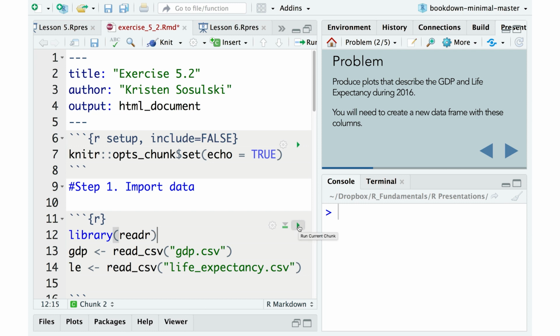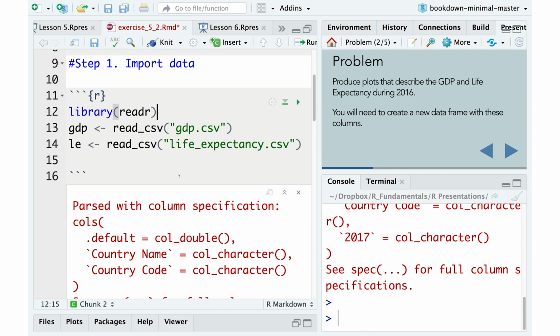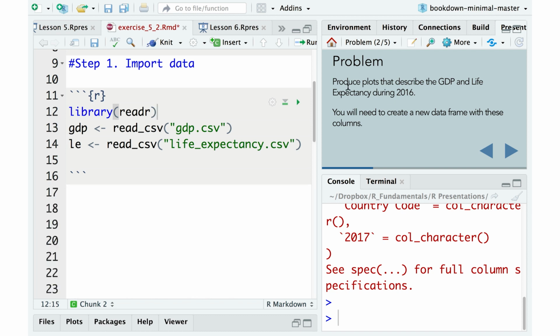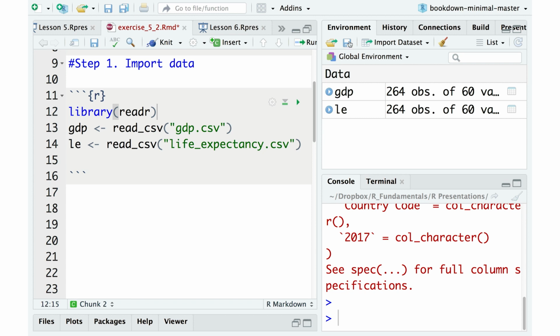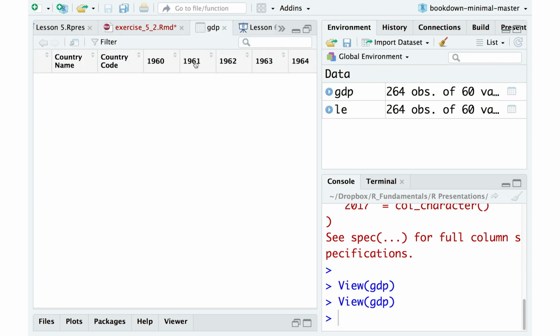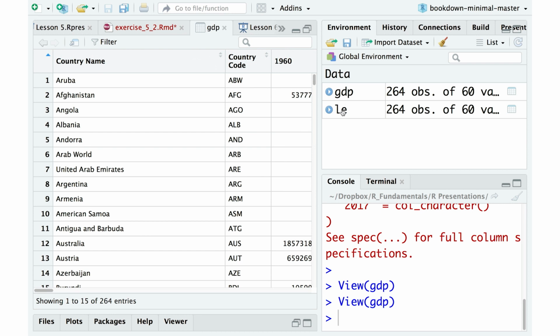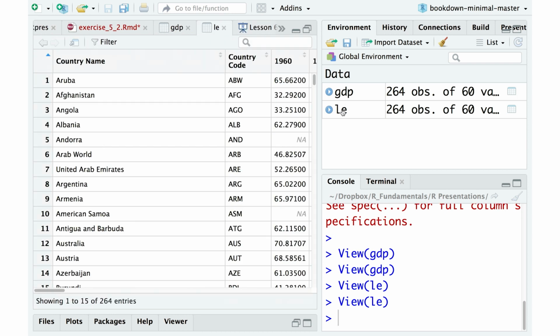And so I'll just press run to run this chunk. And you see that we've been successfully able to import this data. And what I'll do is just go to the environment tab here to show you that this data has actually been brought in. We can double click to take a quick preview of the GDP data and the life expectancy data.